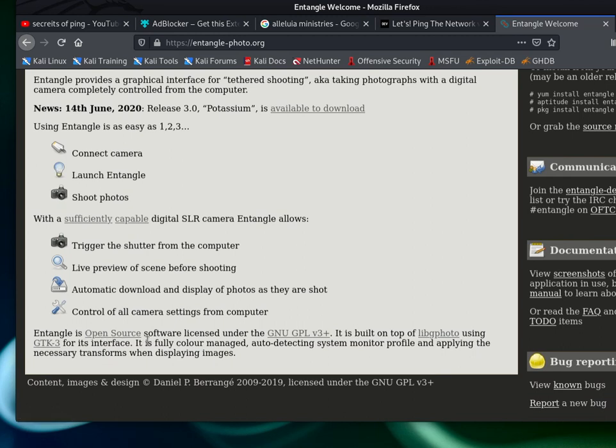Now, it's open source, so we can look at the actual source, and it says it is built on top of libgphoto. So libgphoto will be our go-to so that we can see how this library works, and it's also using GTK3 for the interface. So that's also very important.